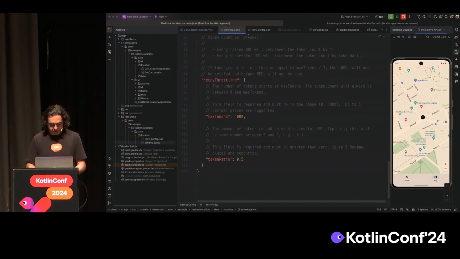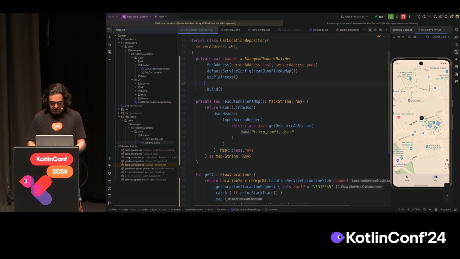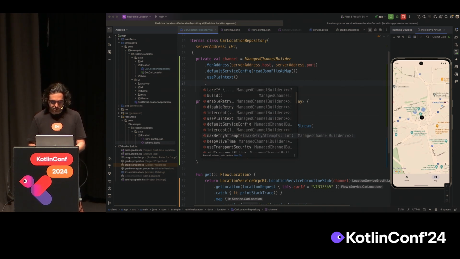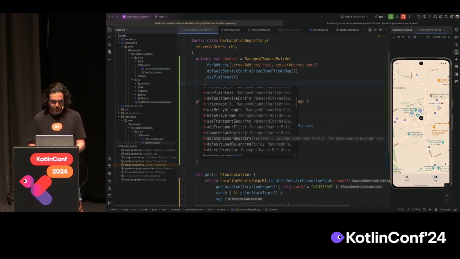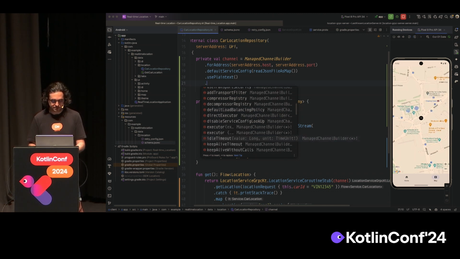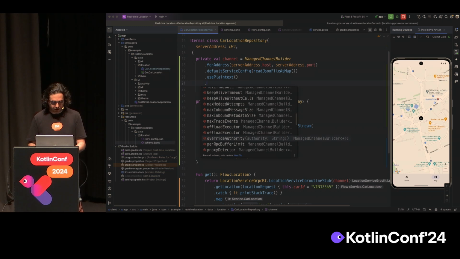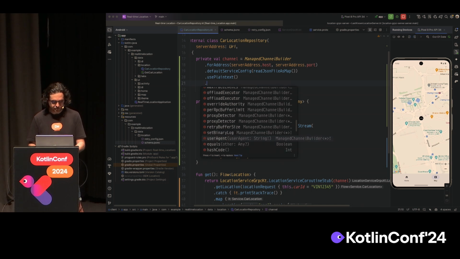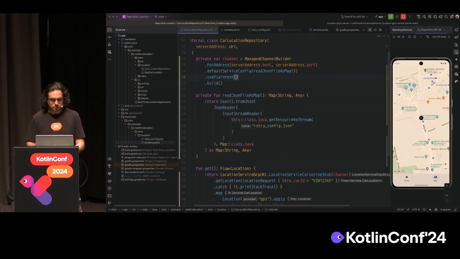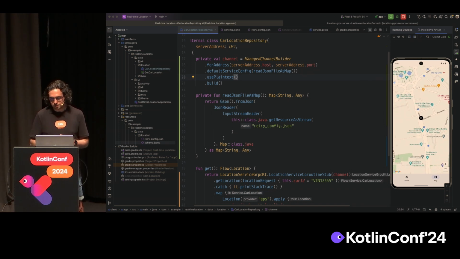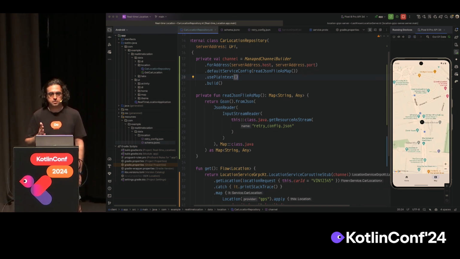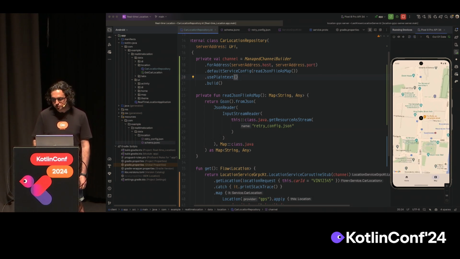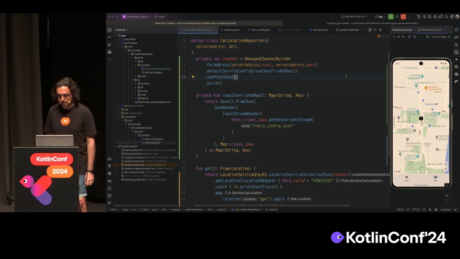And let's go back to the channel builder. As you can see, there are also other configurations that you can do. You can set keep alive time. You can do load balancing. You can do some stuff with proxy detection. I'm not going to go through all of them. I just wanted to let you know that there are a lot of possibilities that you can do. And as you can see, we are still getting the car location.